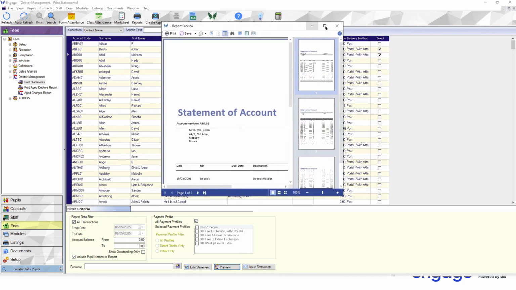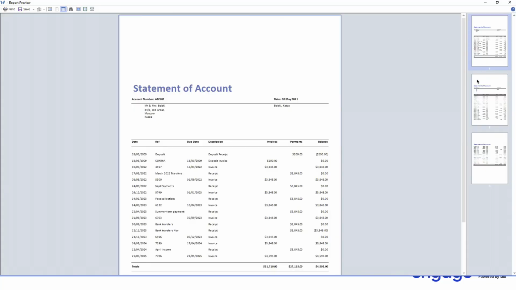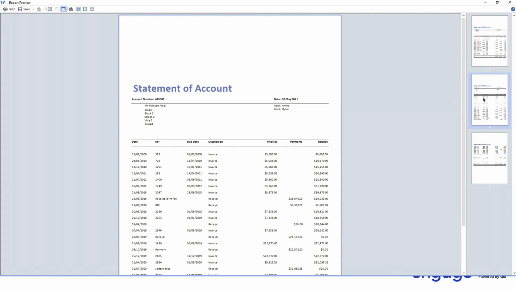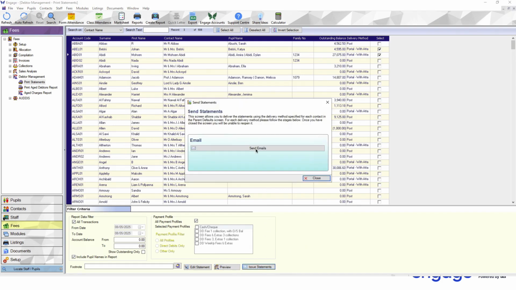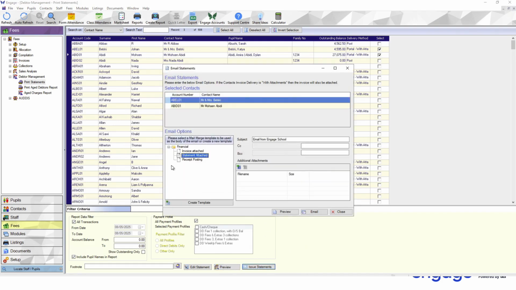So here's the PDF version, and I can see the two parents here, the Beliskis, and then Mr. and Mrs. Beatty here. So that all looks correct on the screen. So once I've checked that, then all I need to do is select Issue Statements, select Send Emails.